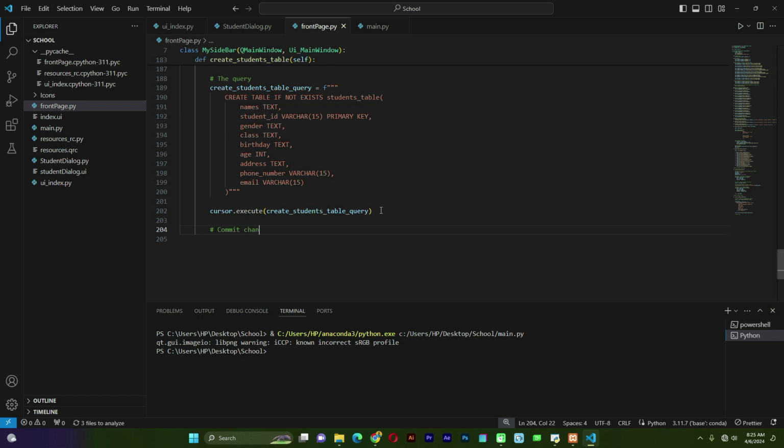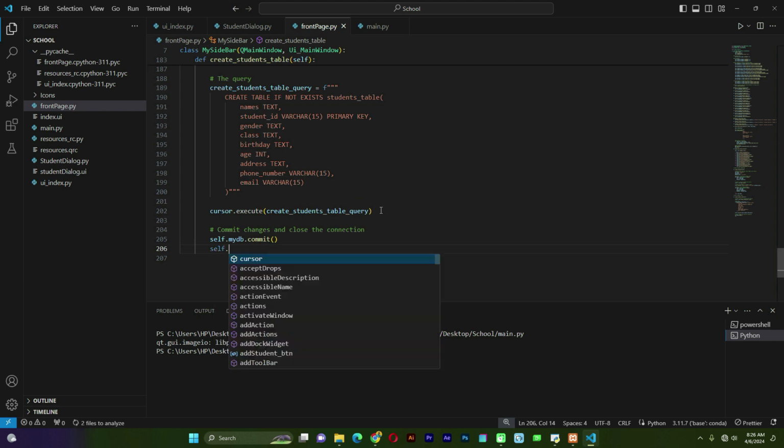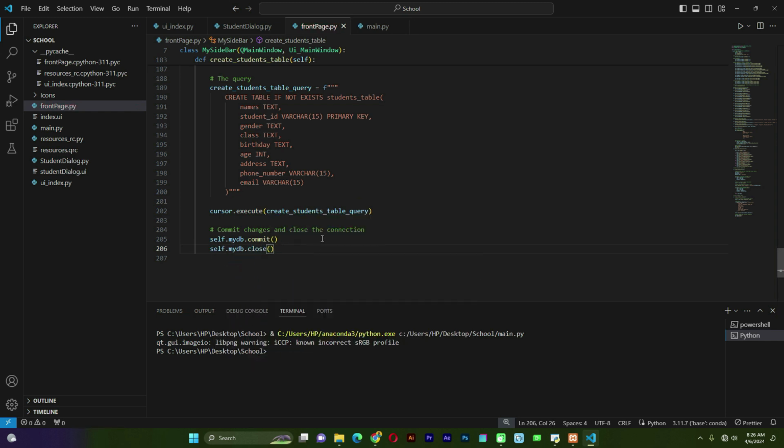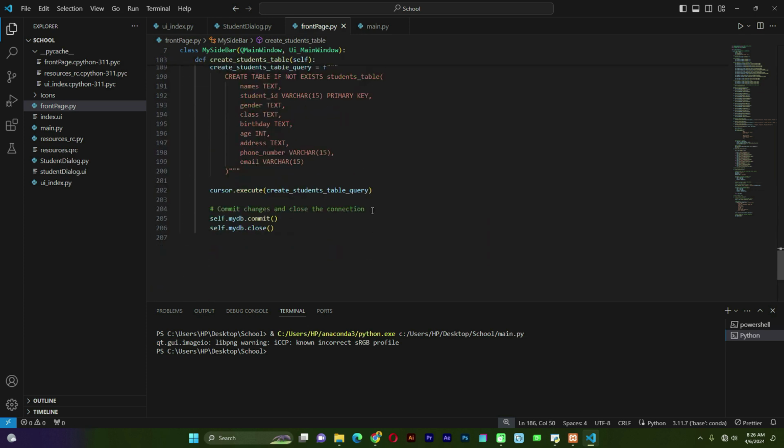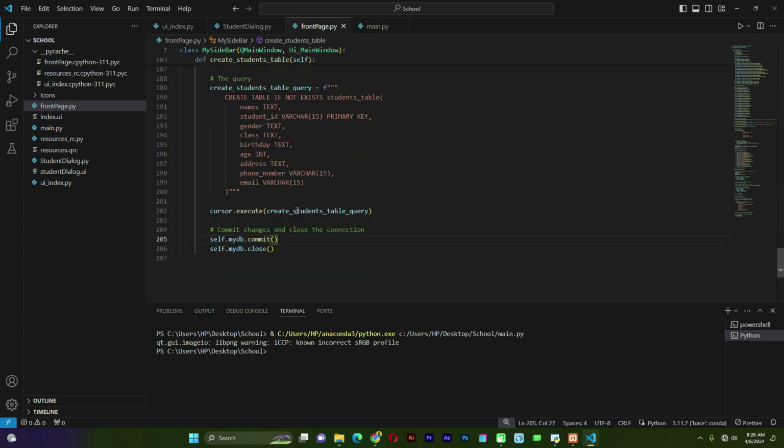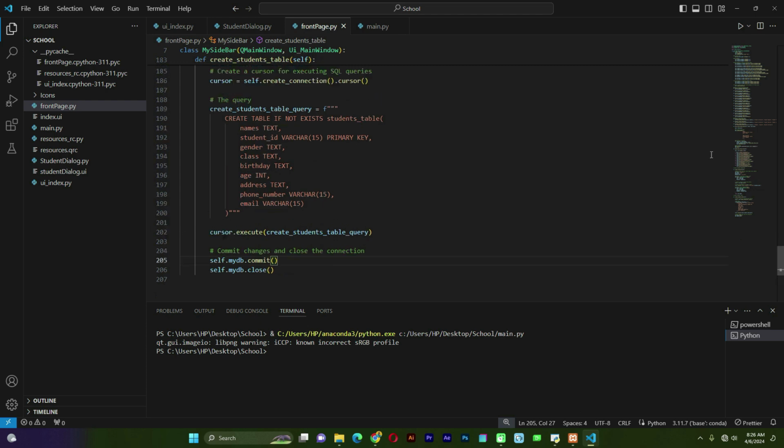Next we need to commit these changes and close the connection. That's very important. So self.mydb.commit. Then type in self.mydb.close. Now I think I've made some mistake. That's why the cursor.execute is not in yellow. I forgot to put brackets here. That's very important. Now it's in yellow. That's something you have to do every single time.